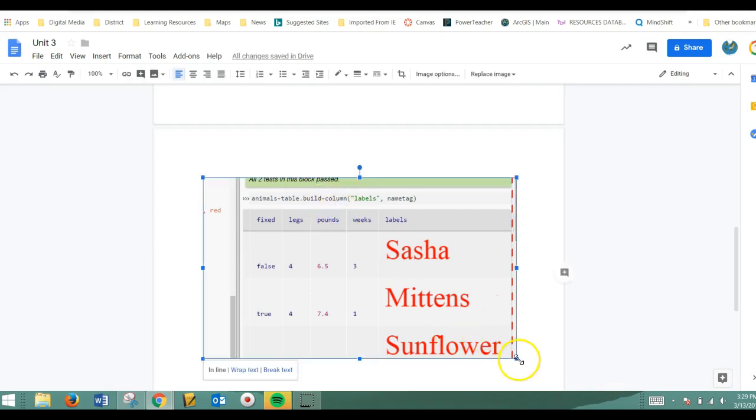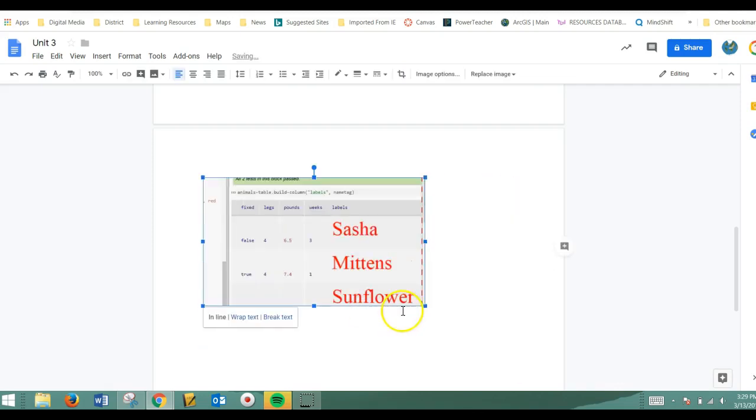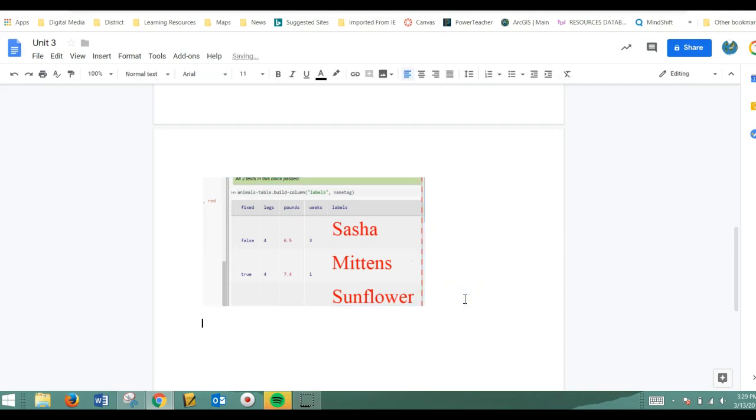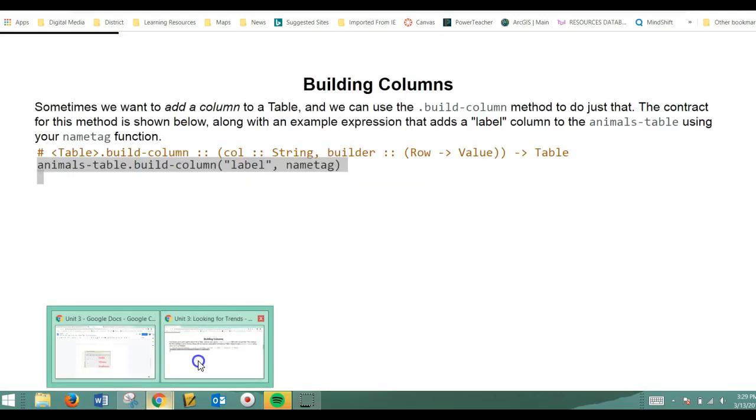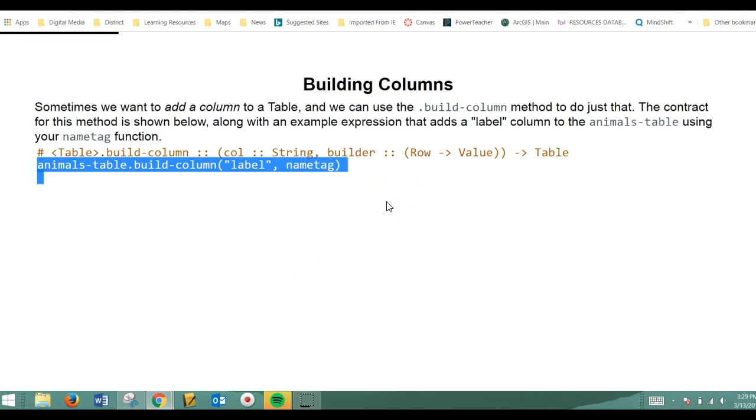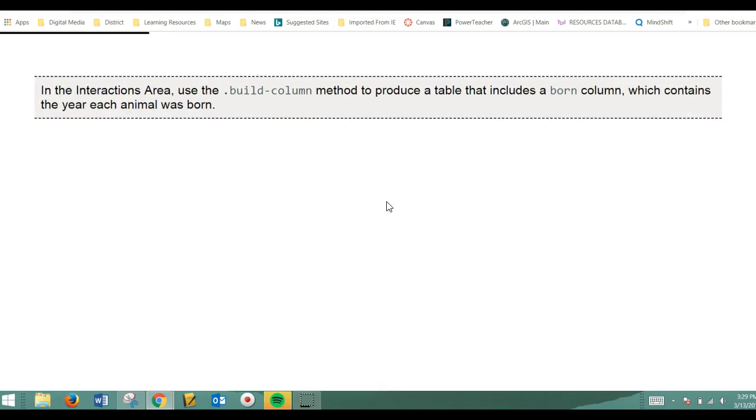So now you're showing me that you've actually created a new column, and this can be a very useful tool to do in Pyret when you're working with data. Okay, so now let's go back to the slides. That's how you add or build a new column with data. Now I want you to try to build a new column using the build column method, the exact same thing we just did, but I want that new column to be called born. And I want you to fill it with the birth year of each animal.